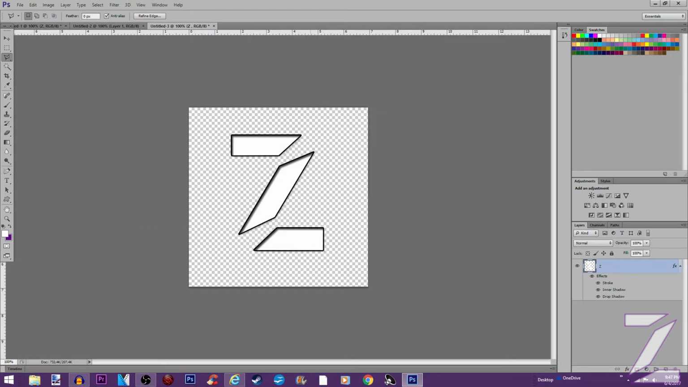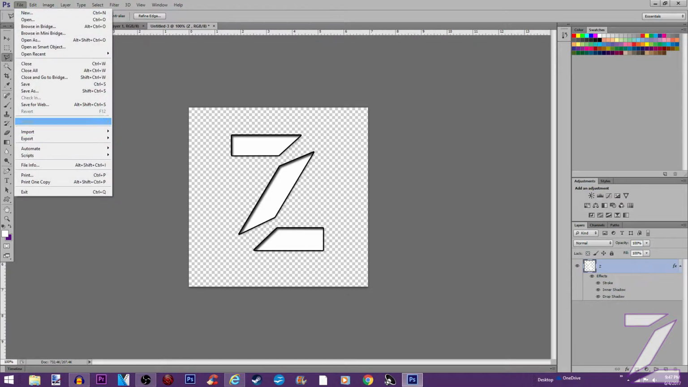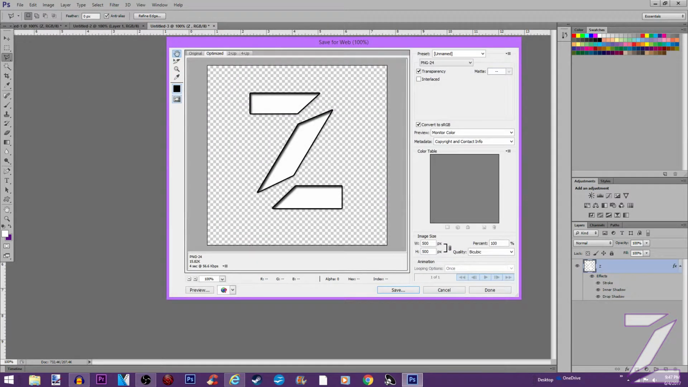So there's multiple different variations. You can obviously change the color of the text, the color of the stroke, the color of the background. Now what you would do is click File, Save for Web, because it saves it as a PNG up here, and it's also better quality, so it'll look better in the end. And that's what you do if you want a white background for the YouTube avatar.